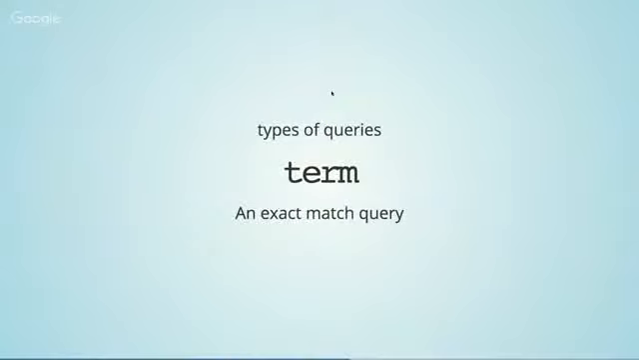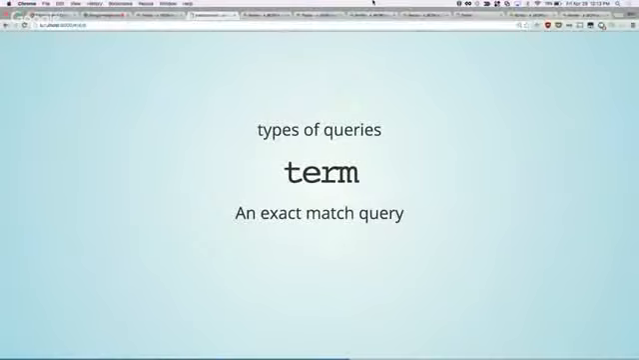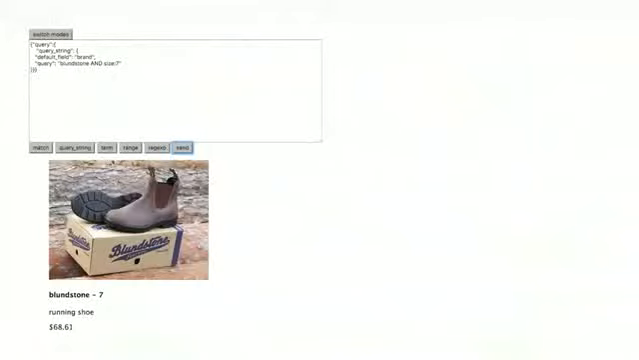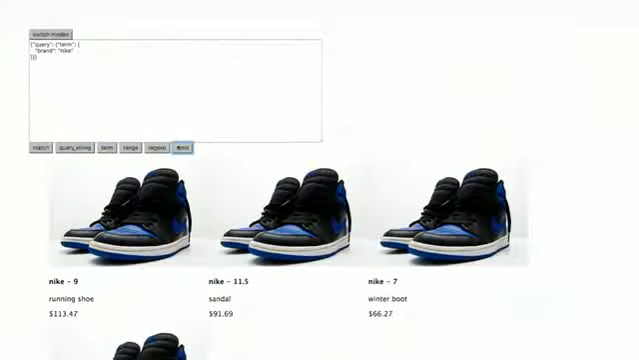Term is going to do an exact match. So it's more like matching a field rather than a word within a field. I think I have an example of that over here. Did I do that one? Yeah. So here's term. Here we're going to be looking for things where the brand is Nike. So it just brings back all Nike shoes.